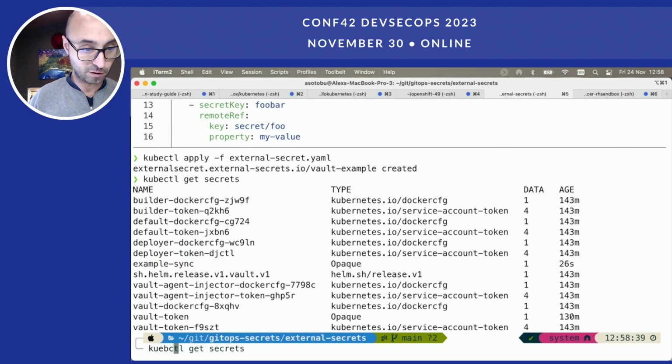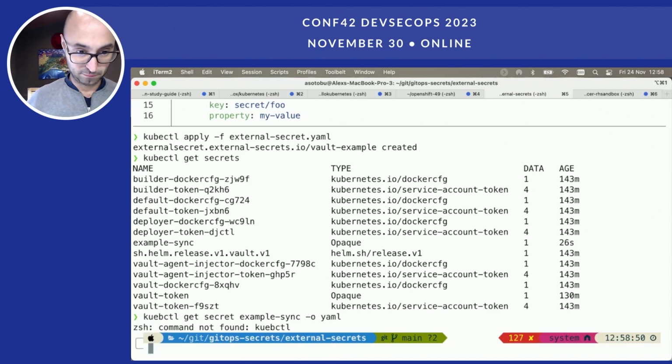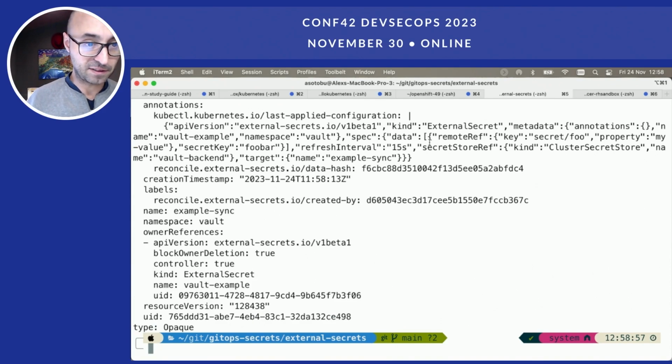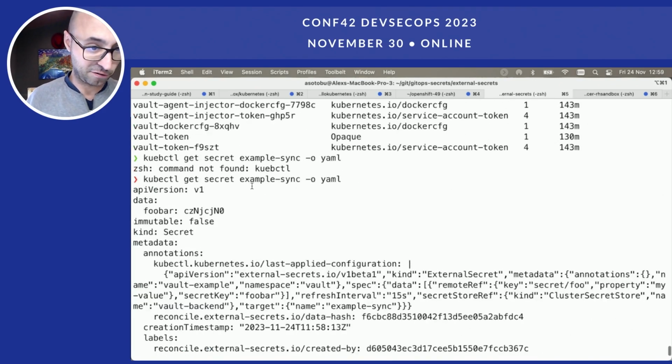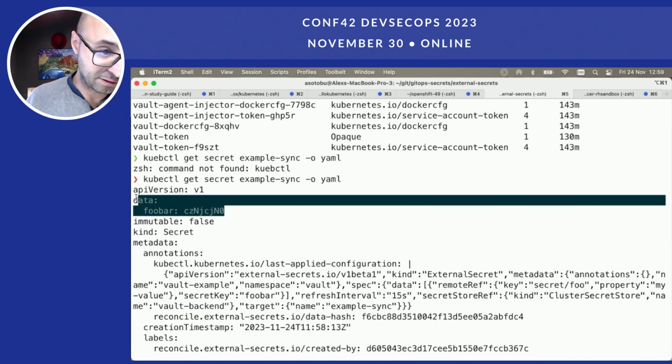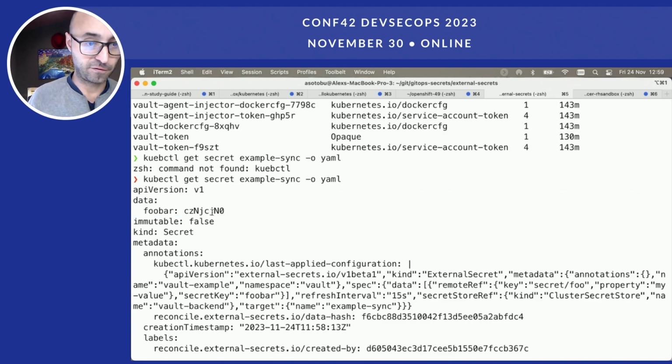So it's this one. And if I do kubectl get secret -o YAML, you can see that here it's a secret. Well, there's a lot of things, but here you can see that I've got the secret that I stored inside a vault, of course, in base 64.